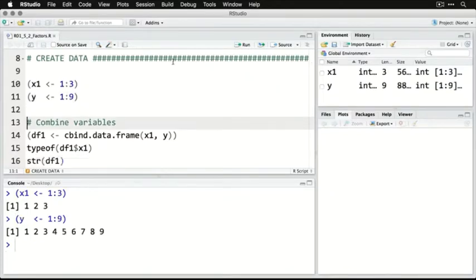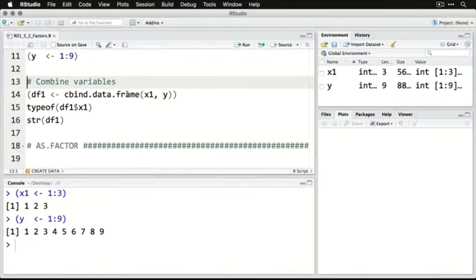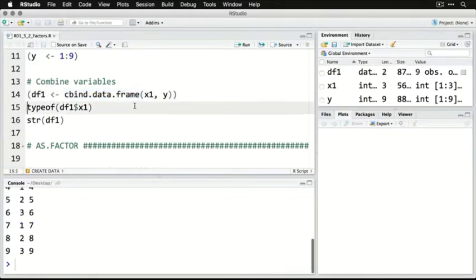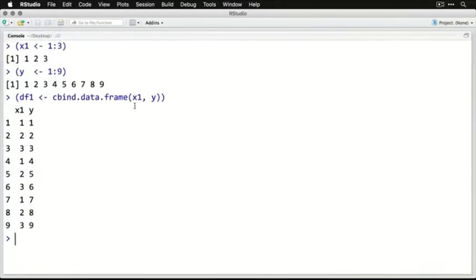So there that is. Now I want to combine these two, and I'm going to use cbind, or column bind, with a data frame. So it's going to put them together and make them a data frame, and save them into a new object I'm creating called df1, for data frame 1. And we'll get to see the results of that. Let me zoom in on it a little bit. And there you can see we have 9 rows of data. We have one variable x1, from the one that I created, and then we have y. And then we have the 9 indexes or row IDs down the side.